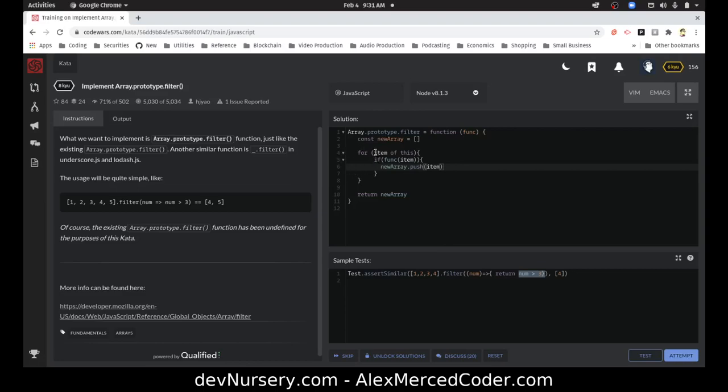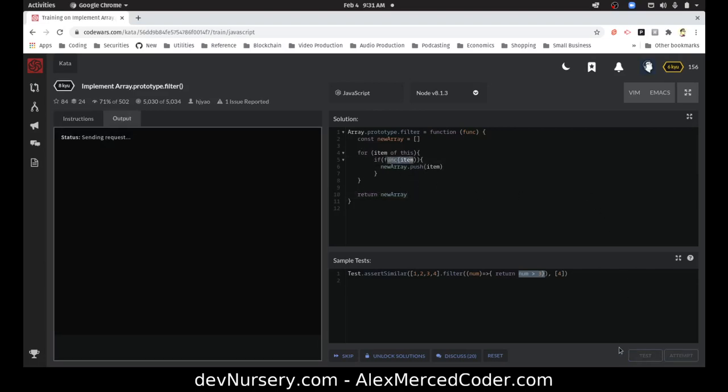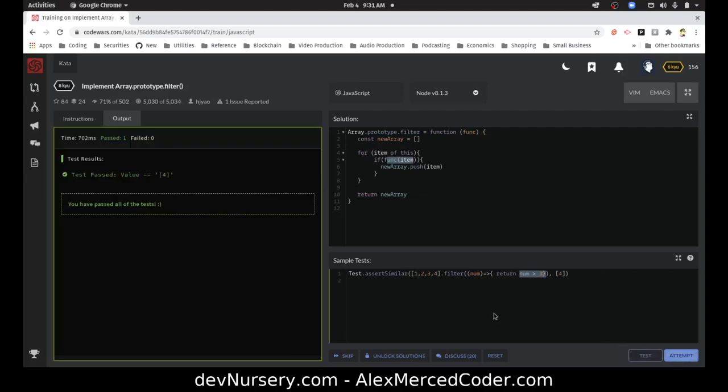So that's going to loop over each item. If the function returns true, taking in the item, it'll push the item into the array, and if not, then at the end the new array should just have the items that pass the test. Okay, so now I hit test, and I see that it did the thing. See, test passed, value equals 4, meaning the return value of this function is 4.